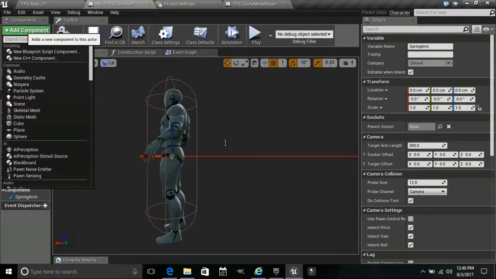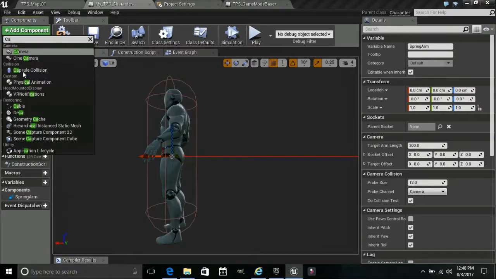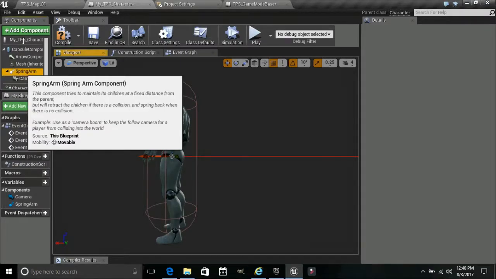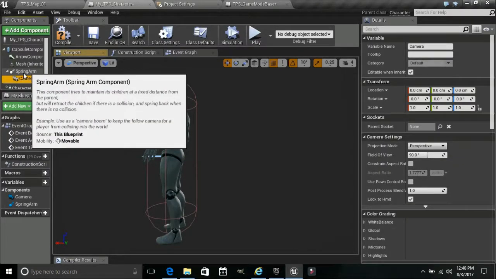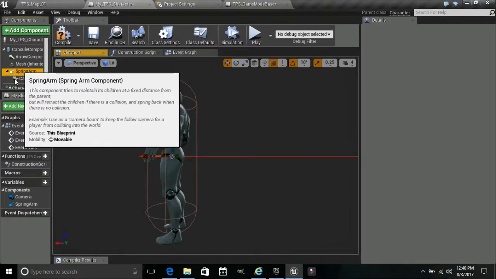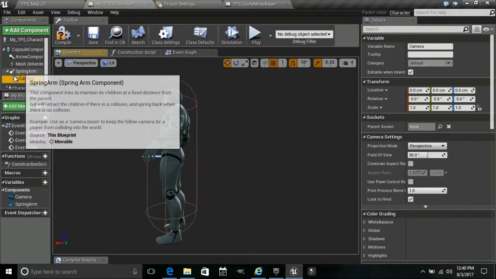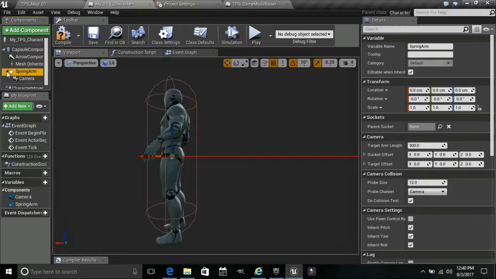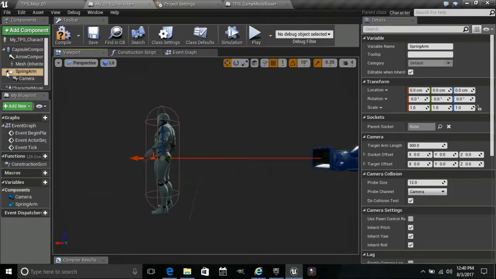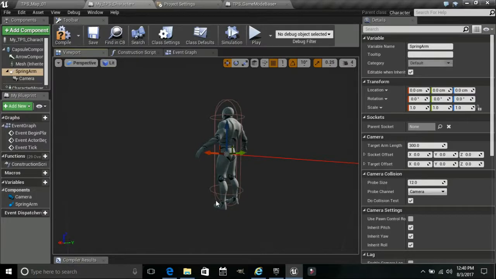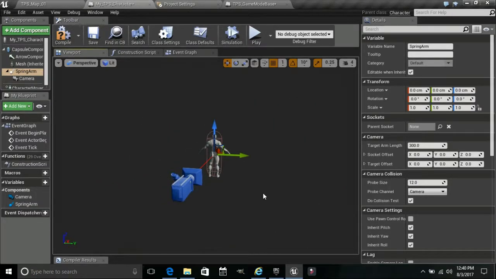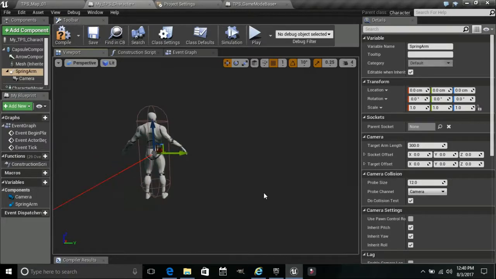Then you can add a component from there, a camera. Just make sure when you add the camera, you want it to be a child of the spring arm. So basically if I click this, you don't see it. So now it actually is attached to it. Now we do not want the camera pointed at his butt. That we don't want. So we want it a little higher.